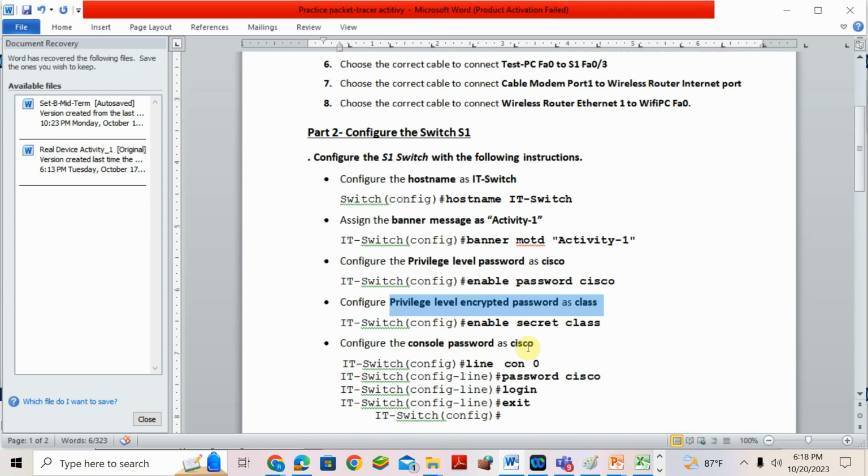Configure console password Cisco. So very important. See, many commands here. So first thing, line, first three letters con, only one console port. So 0, password is given in the question paper, this value also there, Cisco. Then login, exit. These 4 commands you should try. Do not forget to add exit.